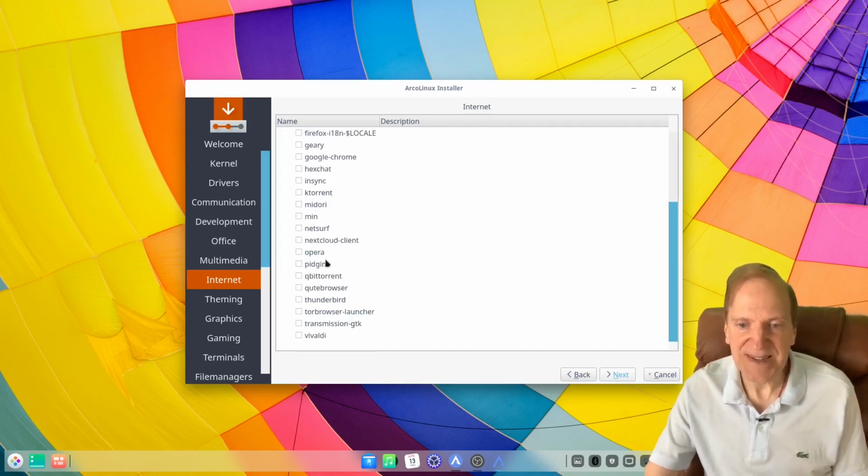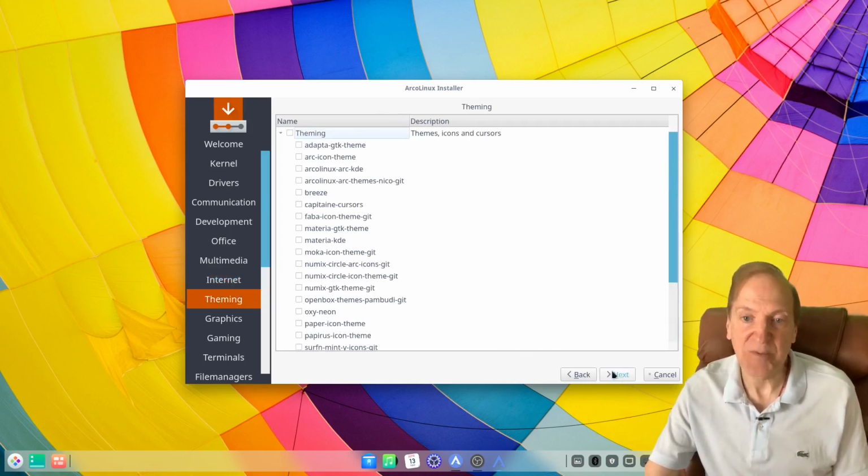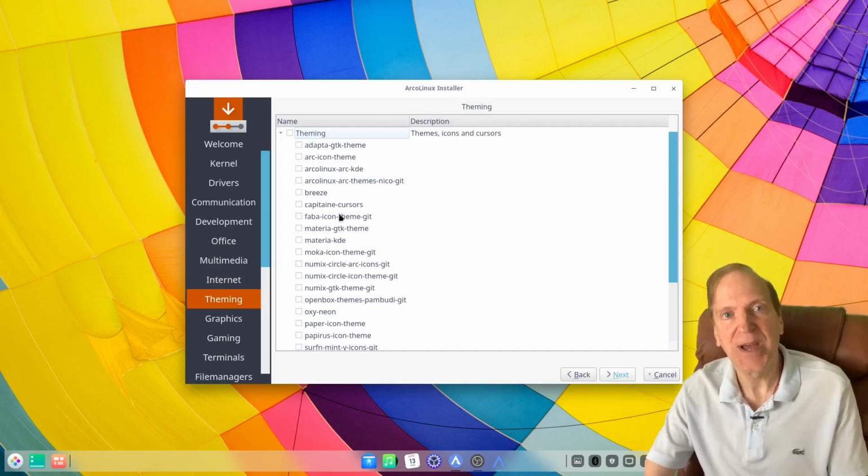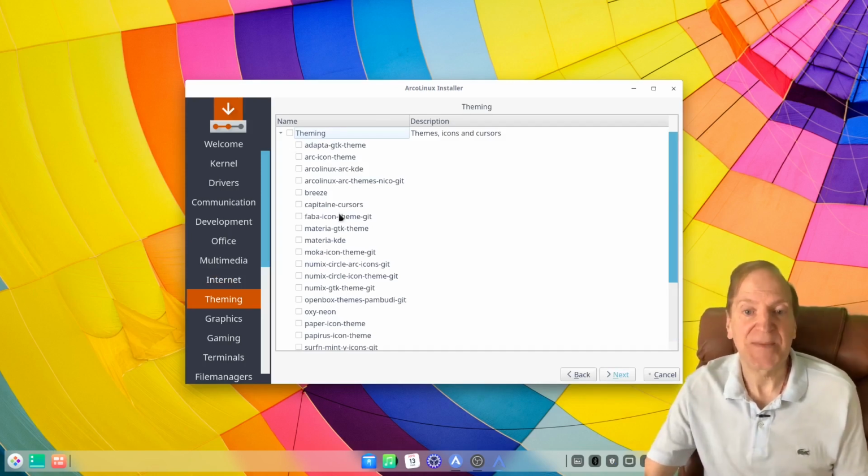Midori, nice. Opera, qBittorrent, I'll take that. And Vivaldi. So yes, all the greats are in here. Even Brave. And theming. So we got a lot of extra theming options here that we can add in addition to your default Deepin theme. And that's kind of cool. In fact, when it comes to themes, I don't think you can have too many themes. So I'm going to choose them all by selecting the top box.